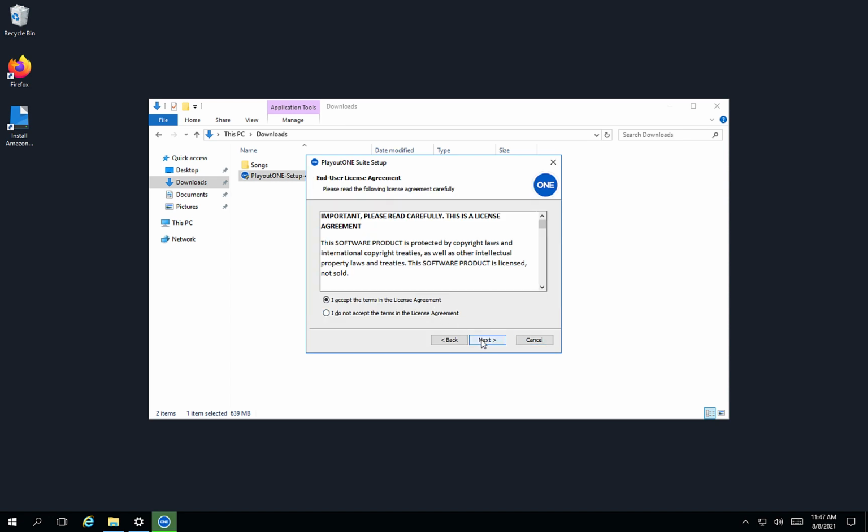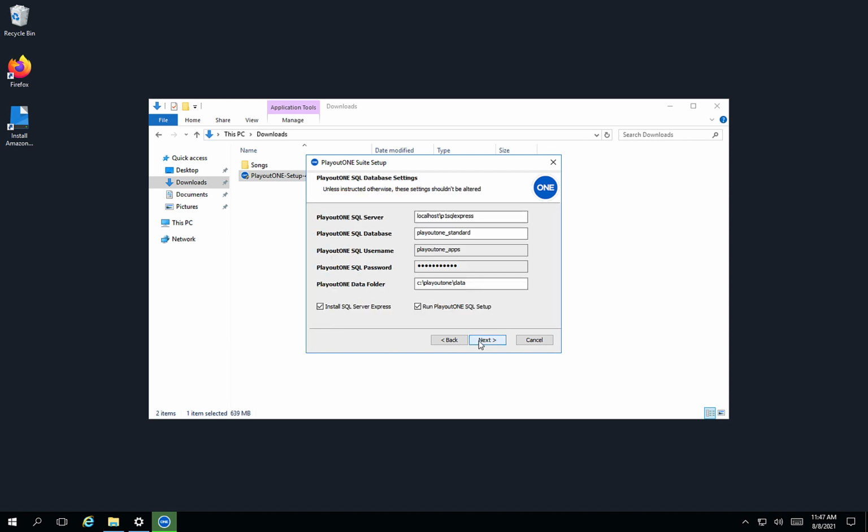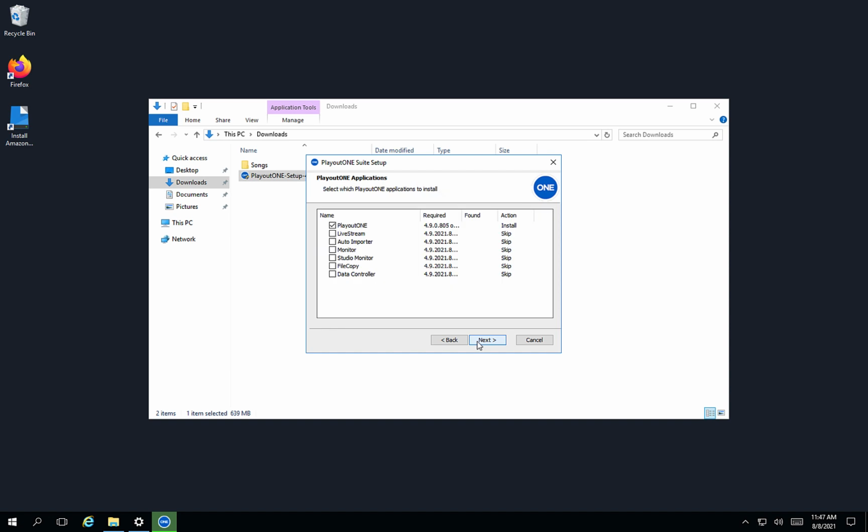So I'm going to accept the license agreement and sign my house away and anything else I own to PlayoutONE. I'm going to tick the standard edition. There we go. And I'm installing on this machine, so I'm going to leave everything as it is. Make sure these 2 boxes are ticked at the bottom and hit next.